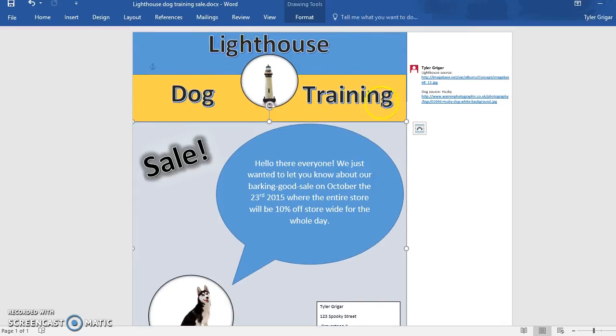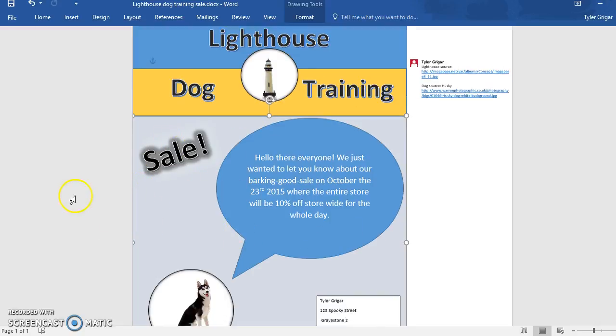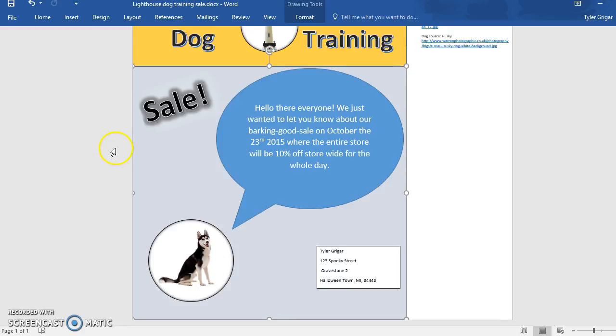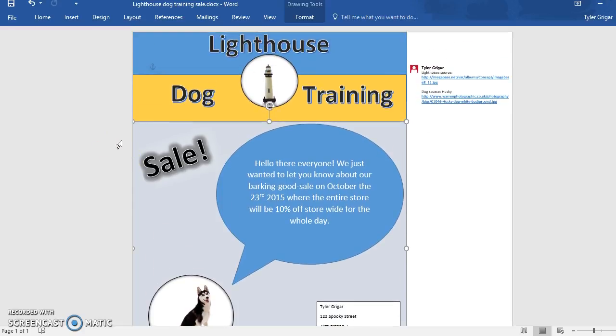It's the lighthouse dog training place, and they're having a sale because they have a little store and the little dog's telling everybody that there's a 10% discount on October the 23rd and whatnot. And I did get a little bit crazy with the font by adding the white around the black letters, which I feel makes it pop up against any color.